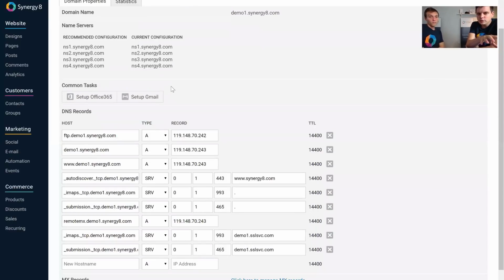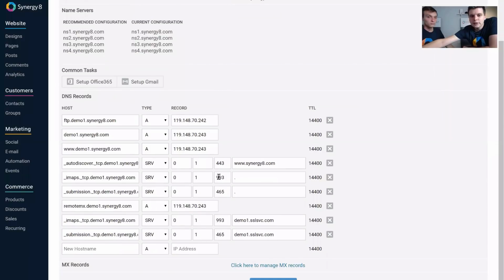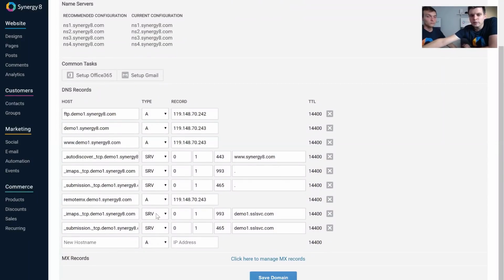Once you have a domain name parked onto Synergy 8, it'll basically come up letting you know what the current name server configuration is and what our recommended configuration is. We'll then give you a list of all of the DNS records as they're currently configured. And then if you want to set up, say, Office 365 or Gmail, you can basically just click those buttons and it will give you a list of all of the changes that it's going to make. And it's a one-click process to set up Office 365 or Gmail. So you have complete control over the entire DNS.